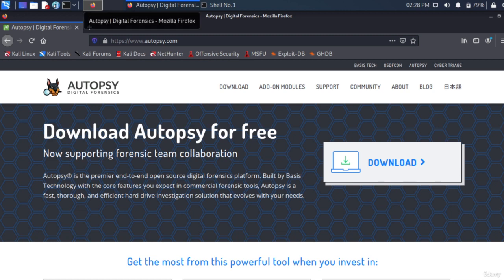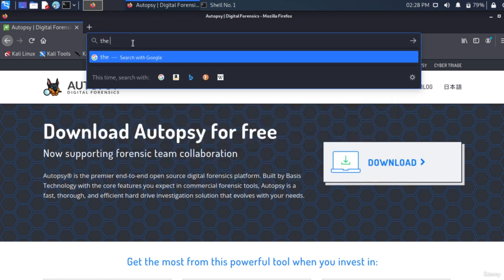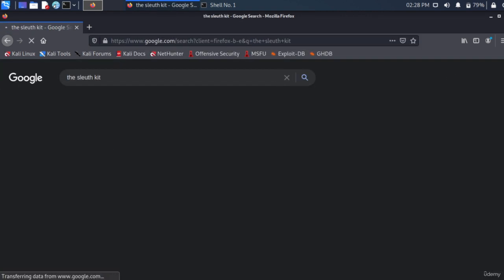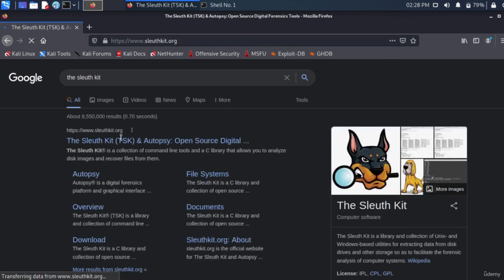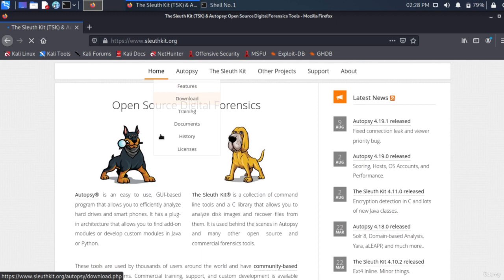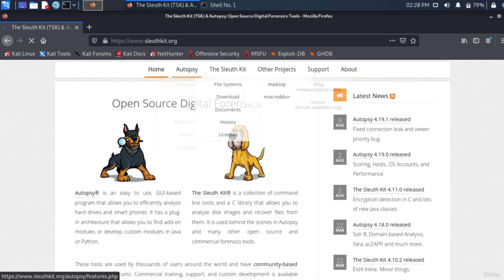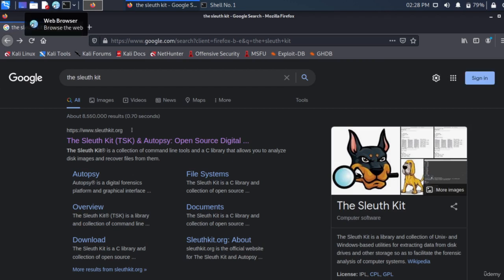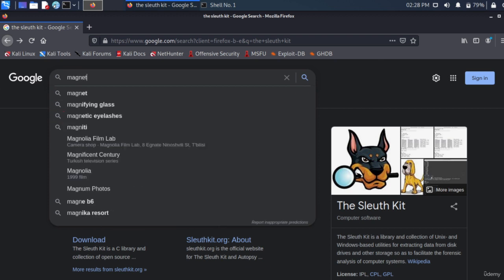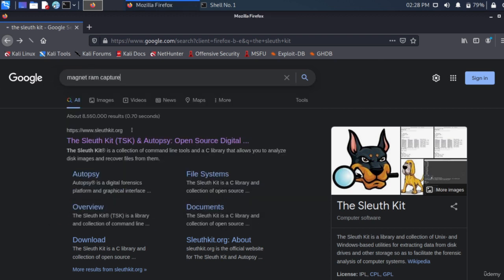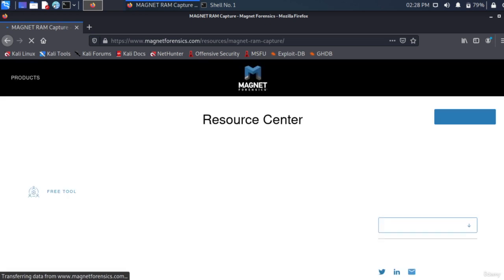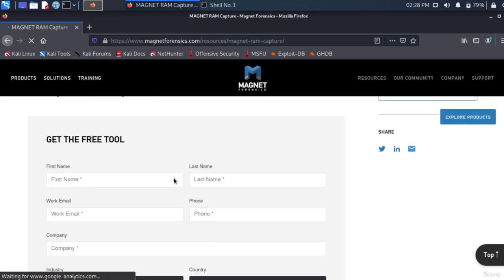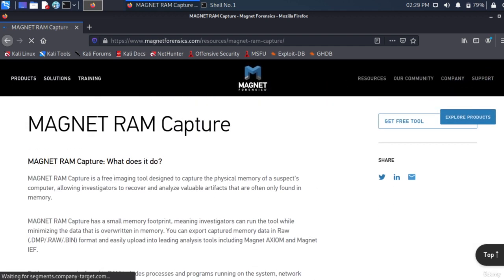So we have The Sleuth Kit here. This Sleuth Kit is actually Autopsy as well, but this is the company that produced Autopsy. And we have Magnet RAM Capture. This is actually a Windows tool for capturing RAM.